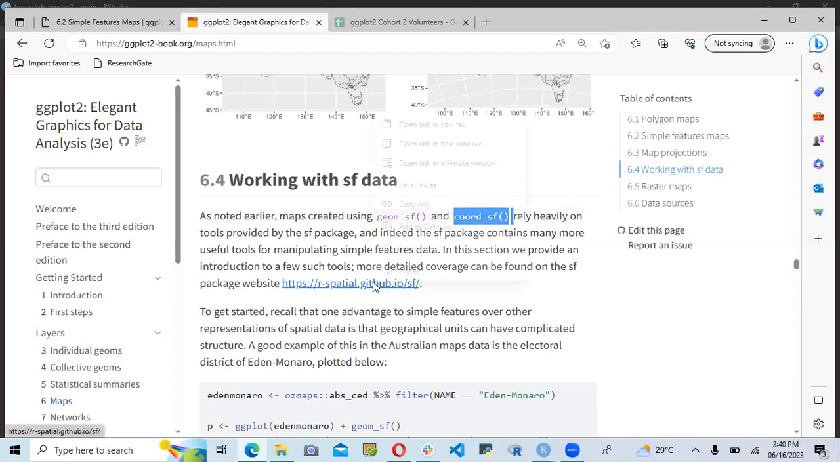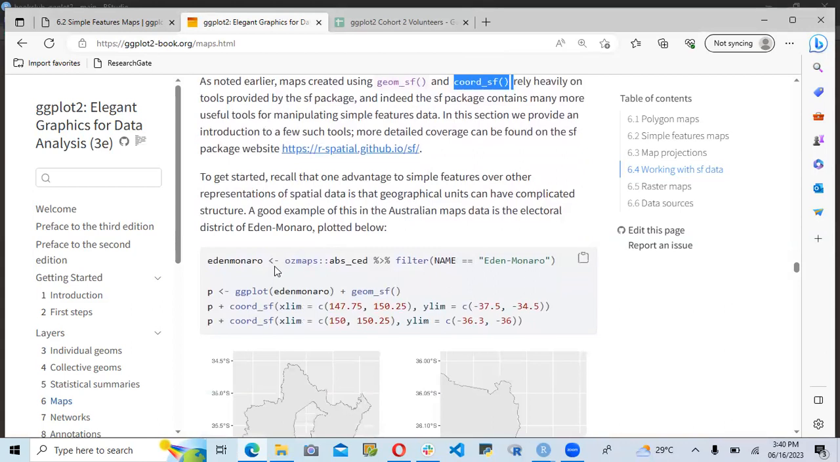I think this is a repository for this SF object, which stands for simple feature. So here, we have the Oz maps. We grab these data sets, okay? And then we filter for name equals Eden Monaro. Then we save it in this new object.